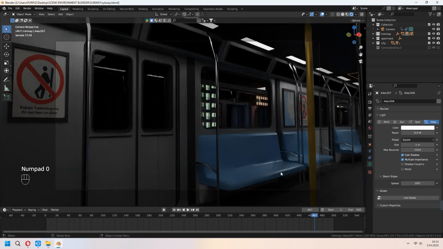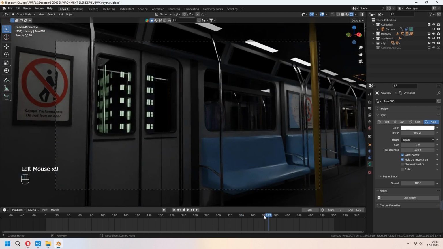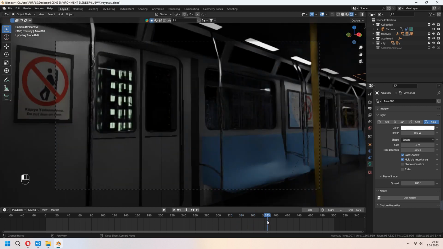You can set your speed if you want more vibes for this. In Cycles view, when you press play animation, it can be a bit glitchy, but don't worry, it doesn't matter.